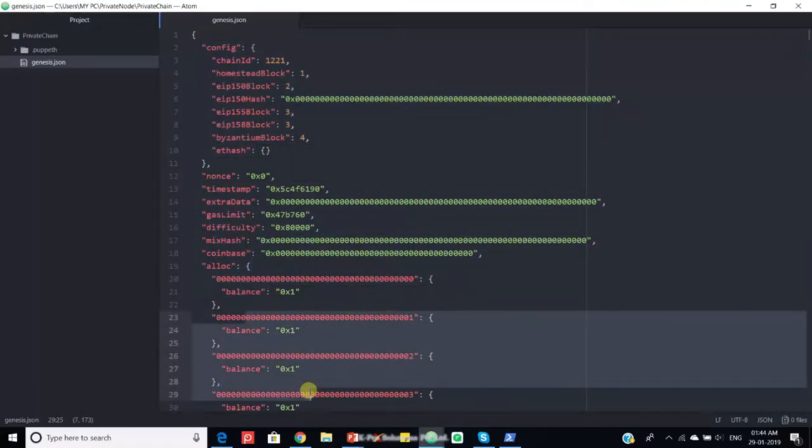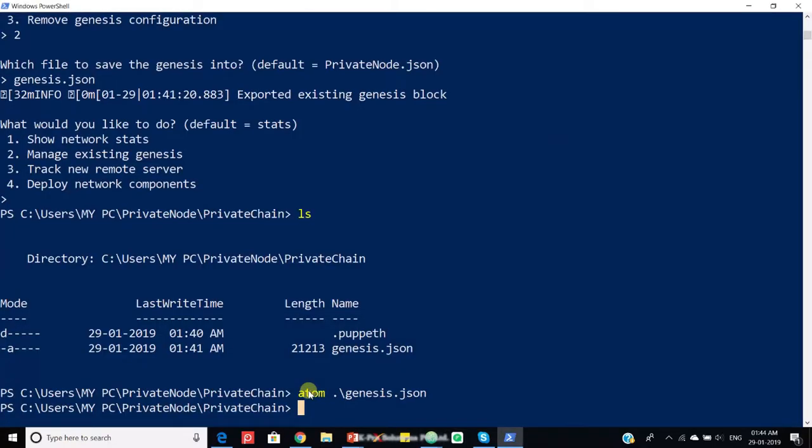Next, we will initialize our private node with the genesis.json file. So let me go back here. The private node will be created using the geth command with the following parameters. The datadir will be used to set the target directory where the private node data will be saved, and the init command will be used to initialize the private node with the genesis block.